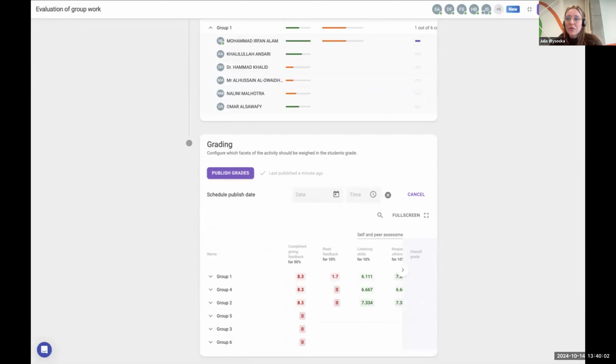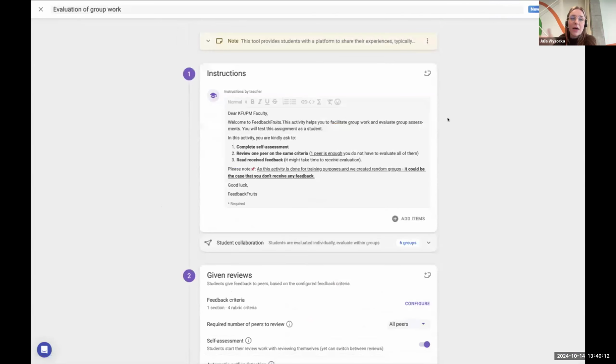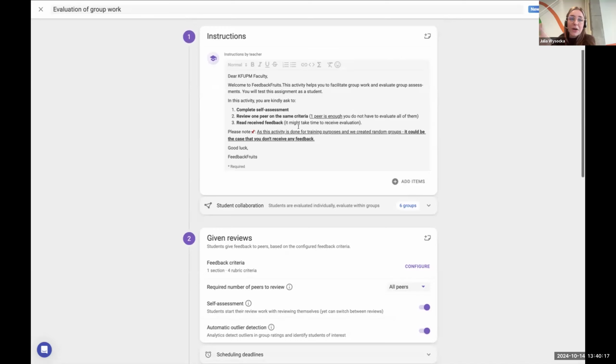I now would like to move on to the edit panel of this activity so you also know how to set it up. The edit mode is always present in the top right corner of every activity in every tool and will allow you to modify this assignment. The first part will be instructions where you can demonstrate the value of this activity to students, ensuring that everyone knows what they're expected to do.